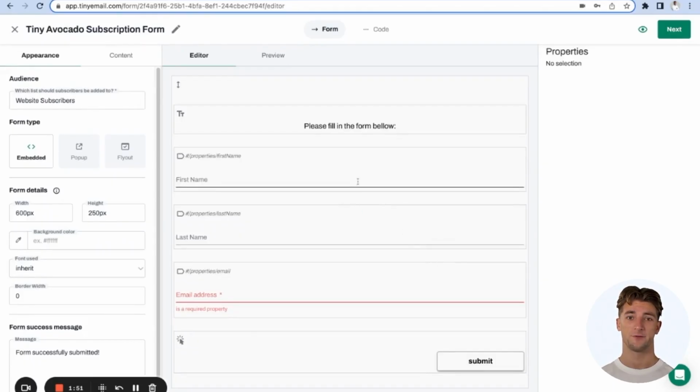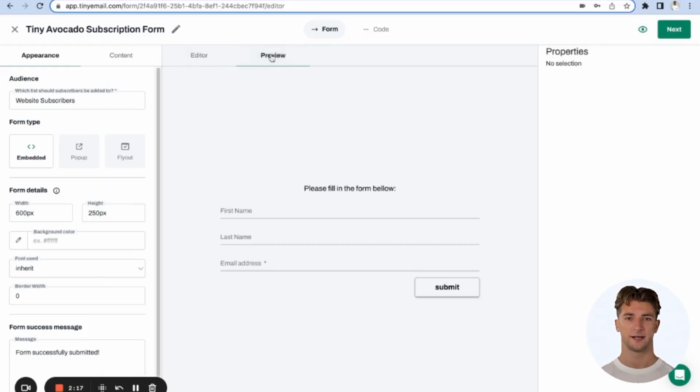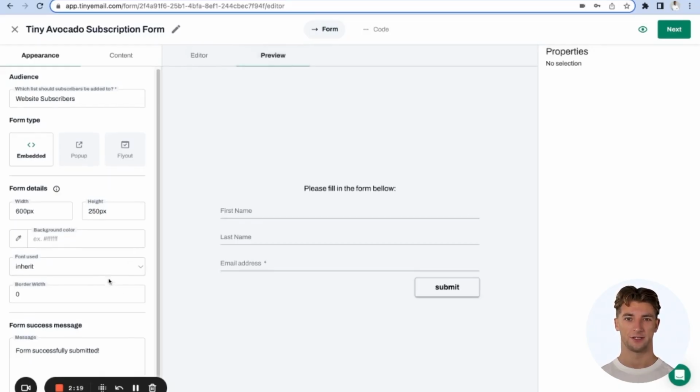In the editor view, the first step is to choose what form type. We'll stick with embedded. From there, we can adjust the width and height of the form under Form Details. The background color and font will be left as it is. Leaving Inherit at the Form field means the form will use the same font on your main website. Click on Preview to see how the final version of the form looks like as you make changes.